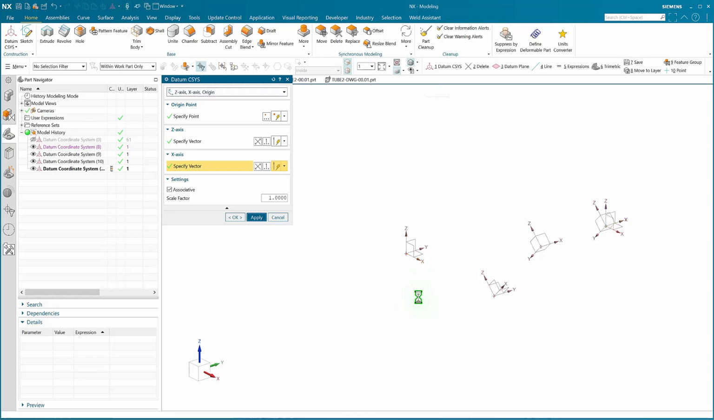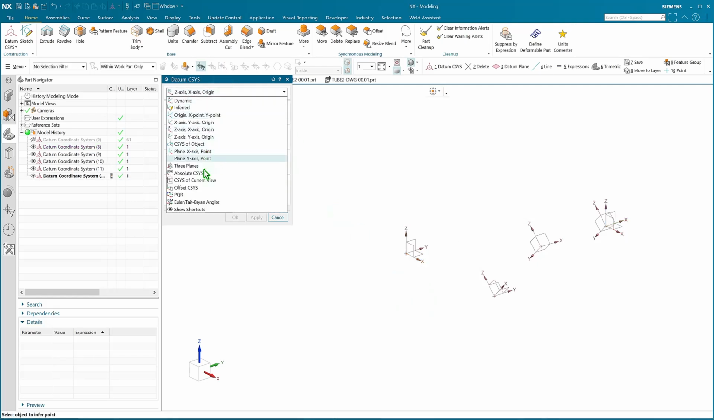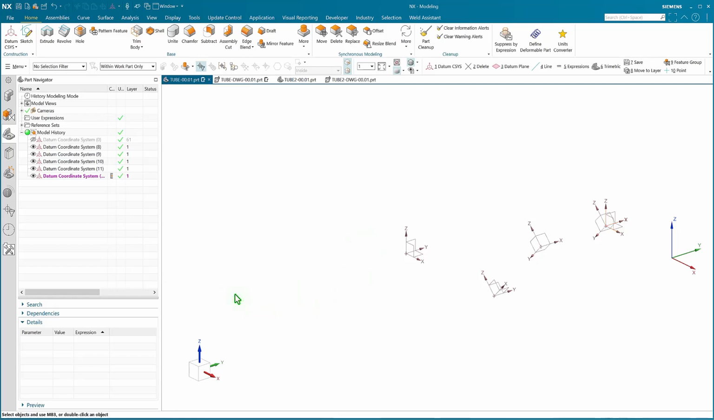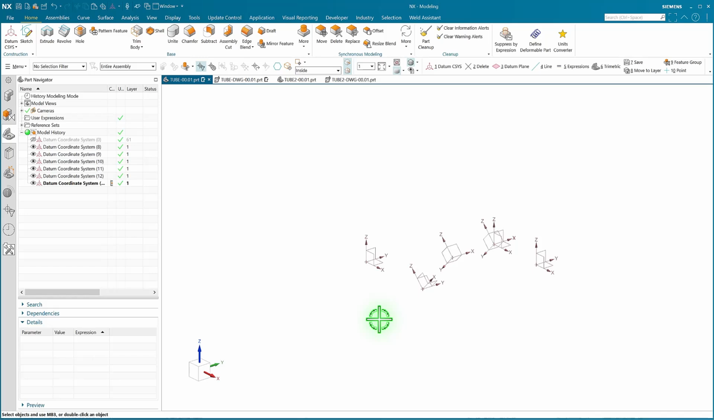And then we'll add one more segment in, and we'll use another offset coordinate system, and we'll select that coordinate system we just created, and let's say that one's 15 inches long. And I'm going to click OK to finish out that coordinate system command. So there's our coordinate systems created.